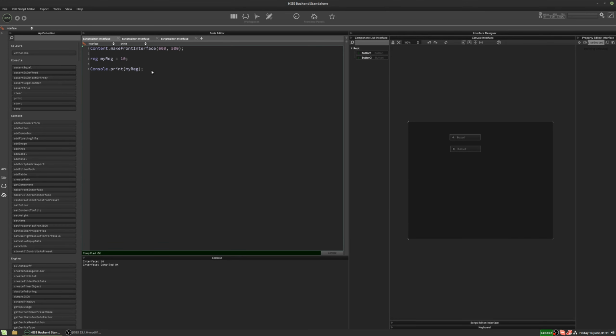So we see the value 10 there, and I can change it to 20 and print that again. If I hit compile, we get 10 and then 20. So it works just like a normal variable. But if you're going to use it in onNoteOn, this is more efficient than a normal variable. Now the limitation is, because these are pre-assigned blocks of memory, you can only have 32 reg variables in your onInit callback.